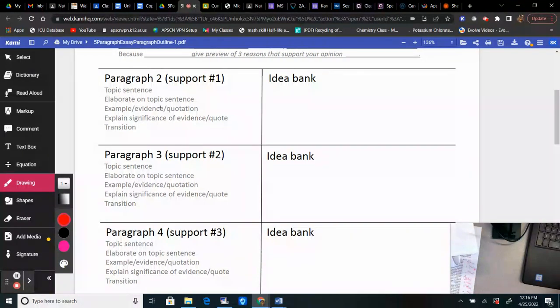And again, each paragraph should have its main topic. So you will have a topic sentence, you will need to elaborate, you will then need to provide examples or evidence or quotations. You'll also need to explain the significance of the evidence or the significance of the quote. And then you're going to start transitioning into your other paragraphs. Now, are we labeling 3 sentences as a paragraph? No.